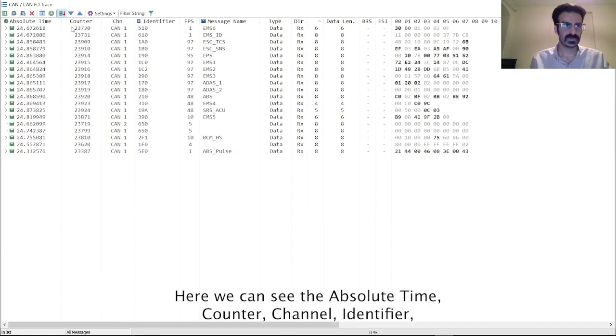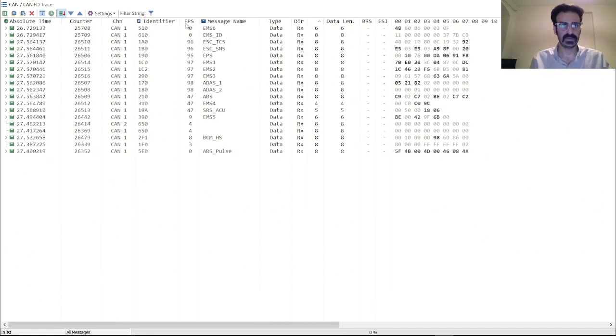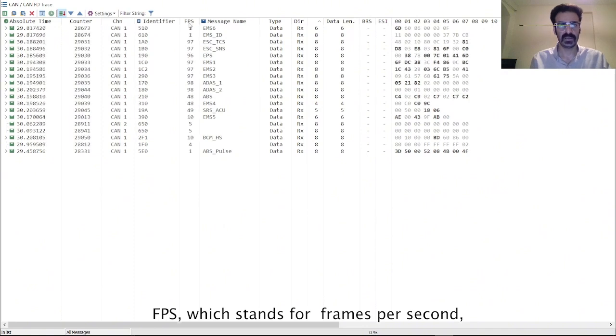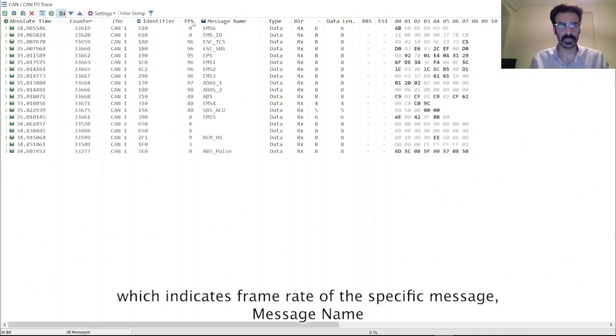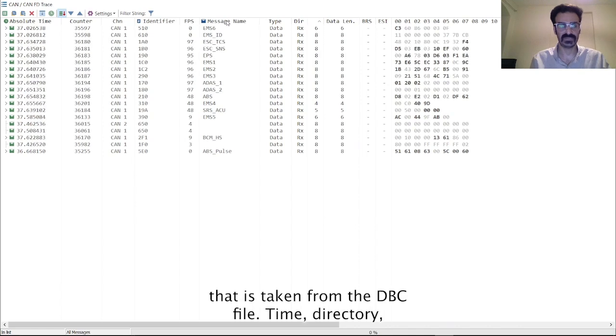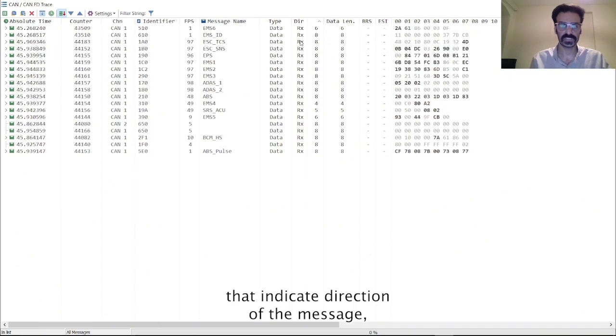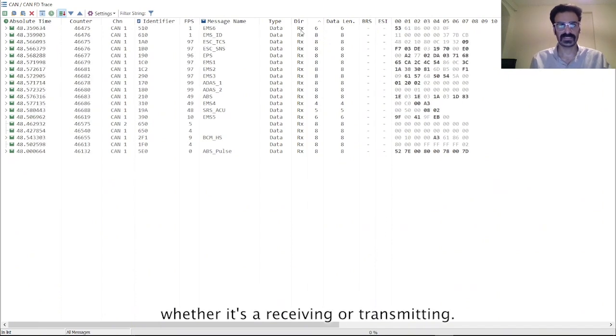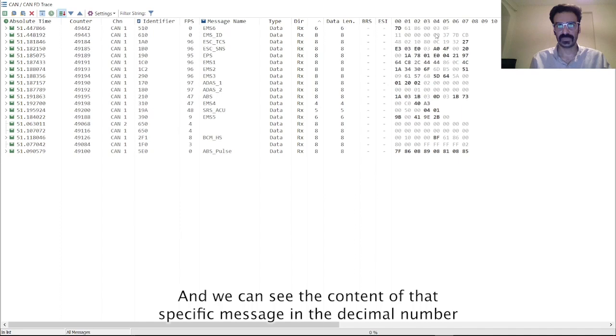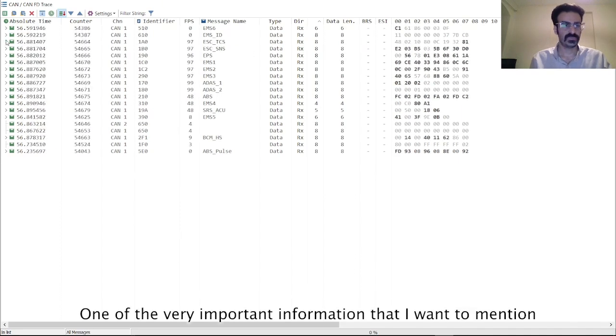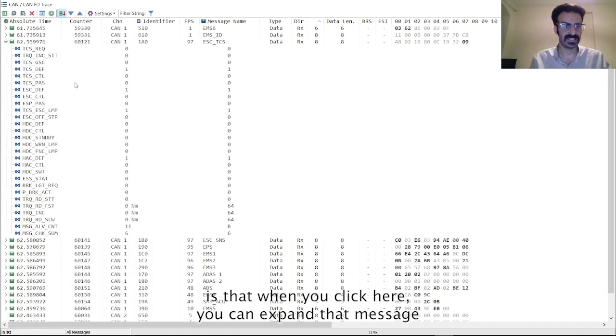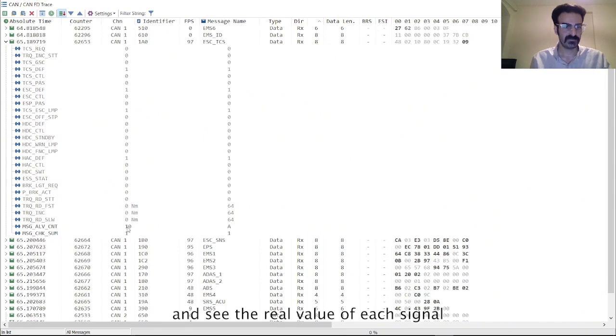Here we can see the absolute time, counter, channel, identifier, FPS, which stands for frames per second and indicates the frame rate of the specific message, the message name that is taken from the DBC file, and the direction, which indicates whether the message is receiving or transmitting. We can also see the content of that specific message in hexadecimal numbers. One of the very important things I want to mention is that when you click here, we can expand that message and see the real value of each signal in that message.